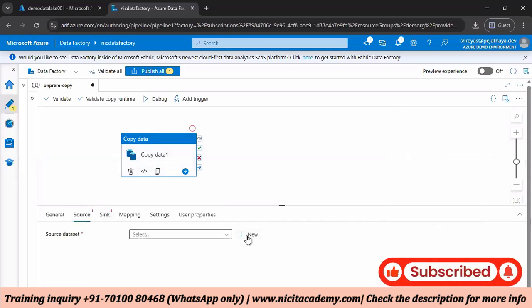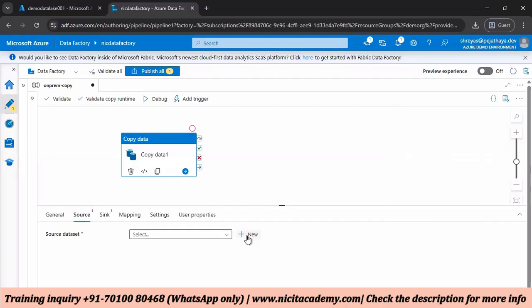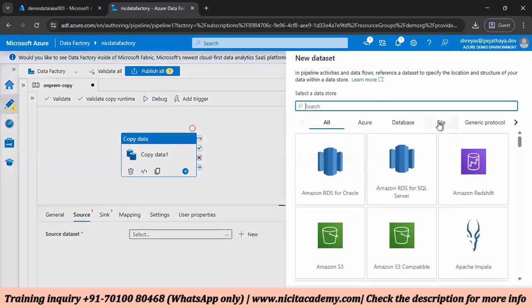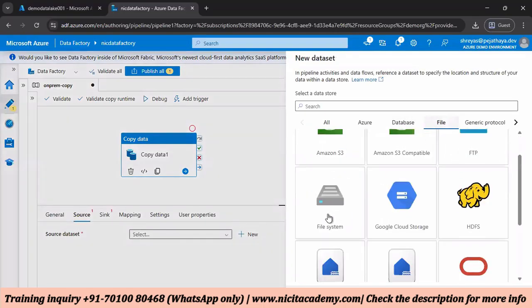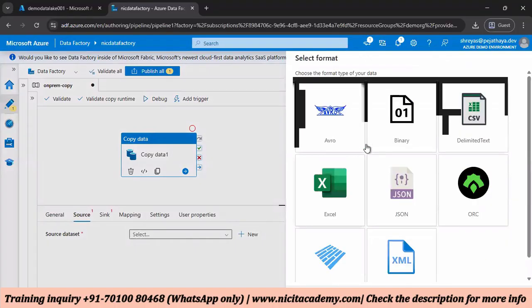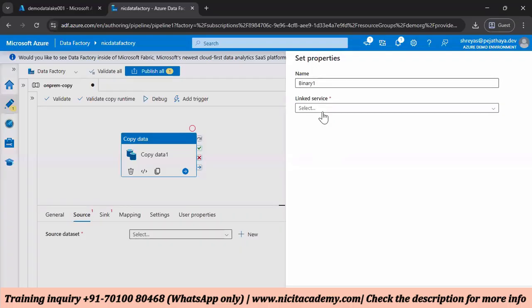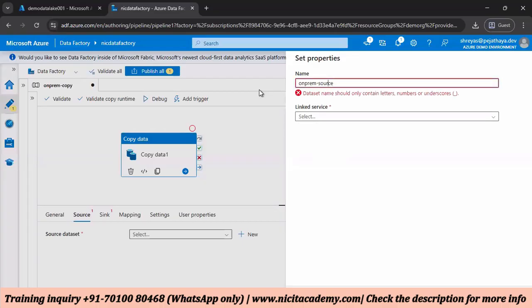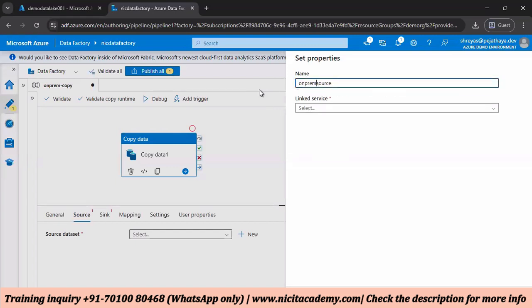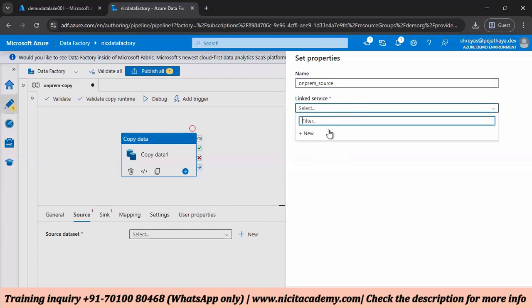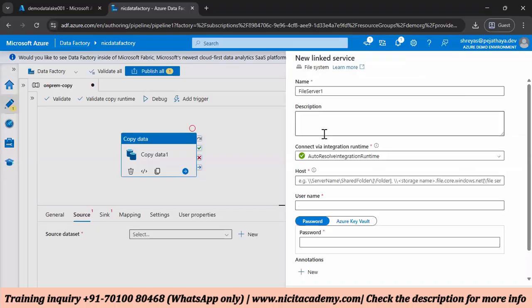And my source now, I'll have to create the data set along with the linked service. So I'll click on new. And now I will be connecting to a file system. All right, I'll select file system, click on continue. The file is in text format, so I'll select binary copy, click on continue. On-prem source. I need to create a new linked service.